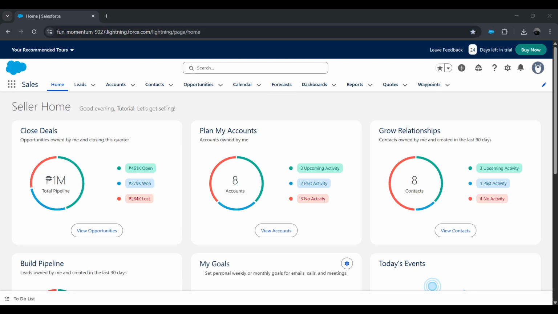Welcome back, everybody. Today, I'm going to teach you how to export all contacts from Salesforce. This is incredibly useful when you need to back up your contact database, share information with your team, or migrate data to another platform. Let's jump right in.